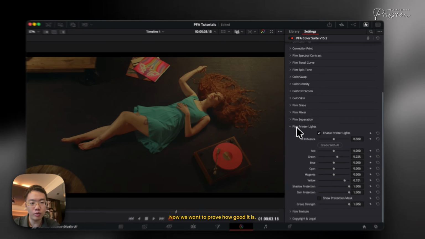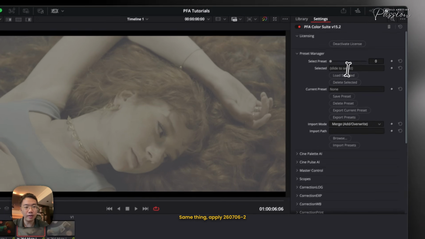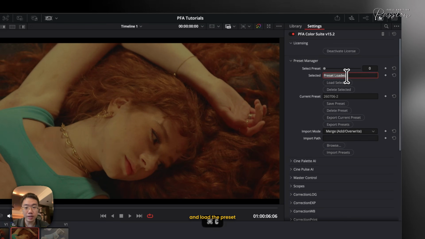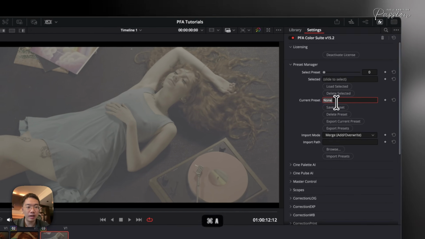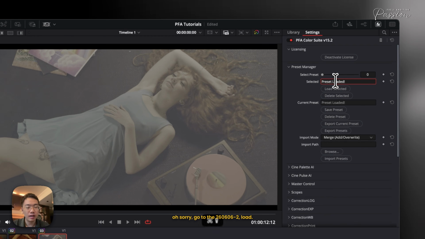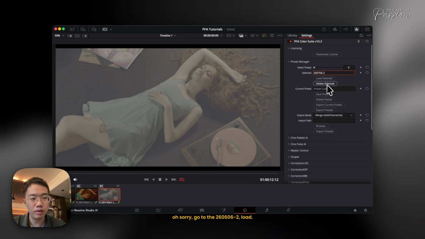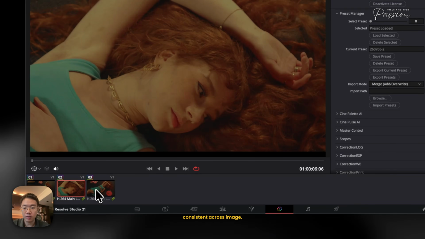Now we want to prove how good it is, so we can just use the preset manager. You can save it as a preset, 2607006-2, save it, and we can go to the next shot. Same thing, apply 2607006-2 and load the preset, and look at how well the grade stays across the shots. And we can do the same, go to current preset, 2607006-2, load. Every single grade you have done is consistent across image, right?